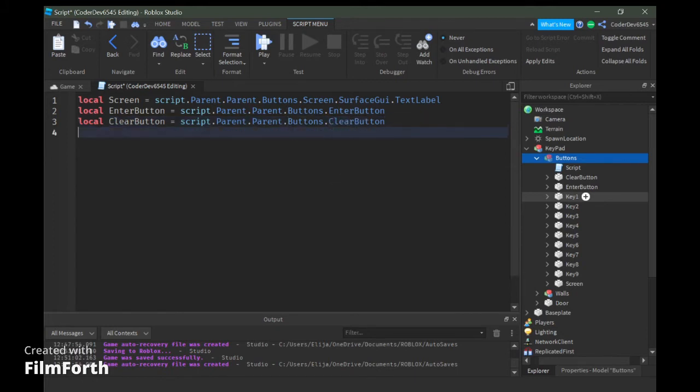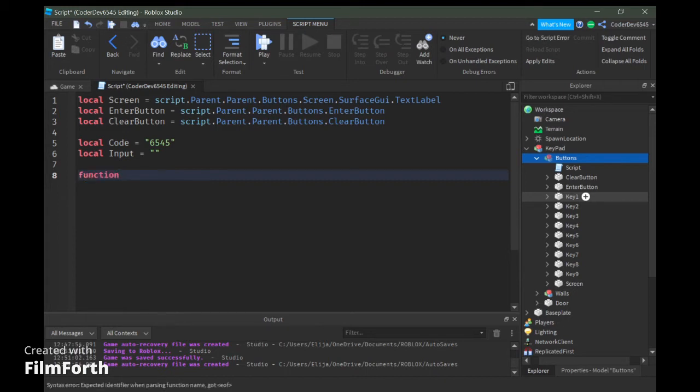script.parent.buttons.clearButton. Next, type in local code equals 6545. Local input equals, and then just empty speech marks. Now these will be all the variables we'll use during this code. So now I'm going to make a function so that we can enter our code. Type in function enterCode, and then put two parentheses on the end.